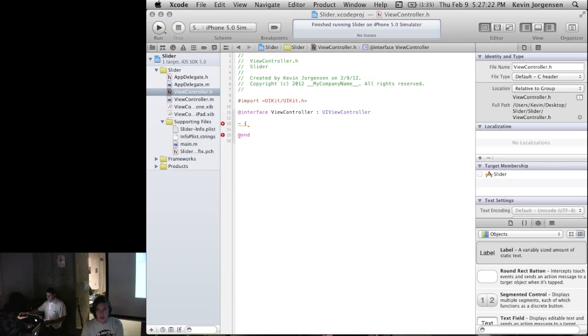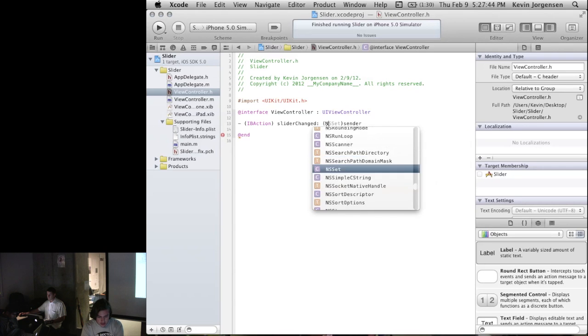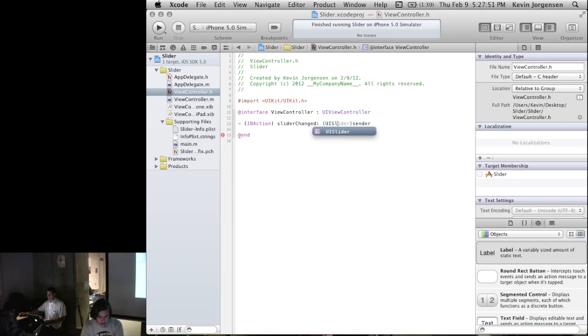What's the return type if we're making it an action? IB outlet or IB action? IB action. And again, we'll see that Xcode is auto-completing this, telling us that, hey, you're defining a selector for an IB action. So we'll call it, I don't know, slider changed. It takes in an NS slider, or no, not an NS slider. All the UI controls on iOS, instead of having an NS prefix, have a UI prefix. So we have a UI slider.